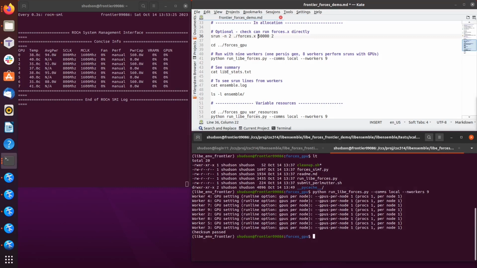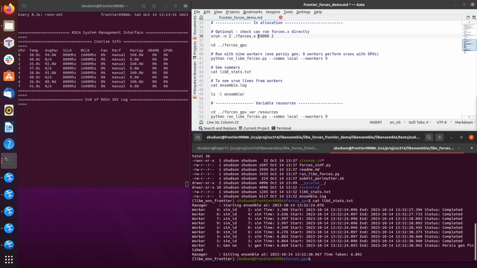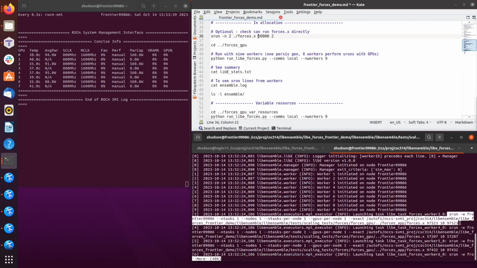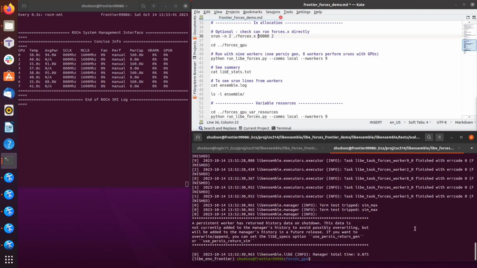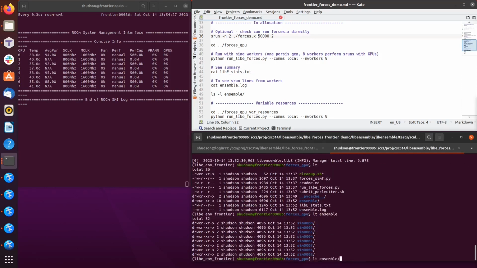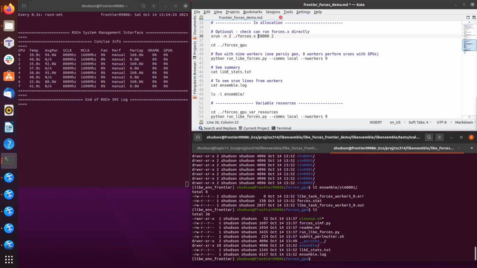So now we can check the output in libE_stats. And that shows all 8 simulations are completed. And then ensemble.log will show you things like the actual MPI run or srun lines for each simulation. And then in the ensemble directory, it has directories for every simulation, and then you clean it like this.